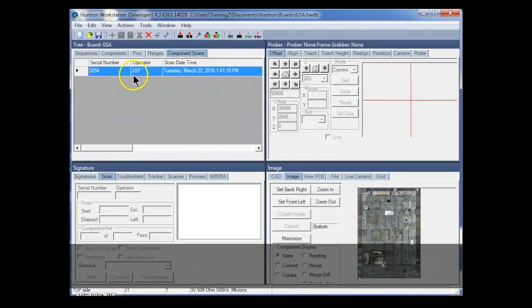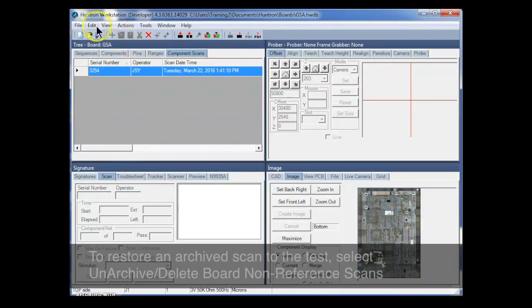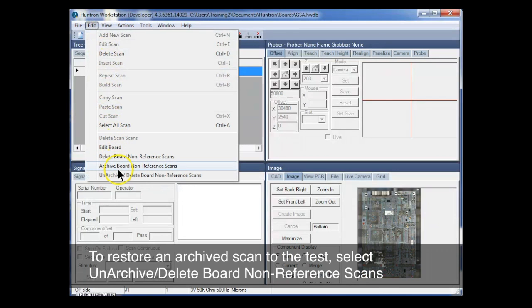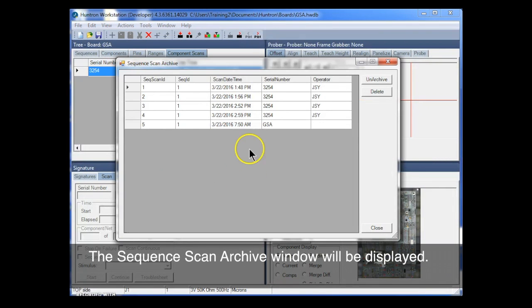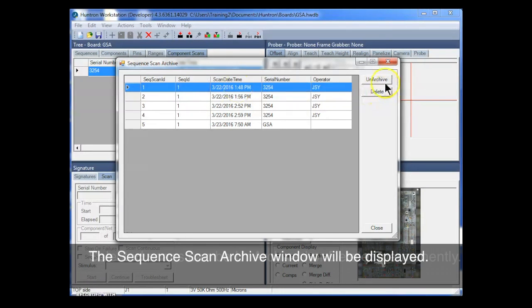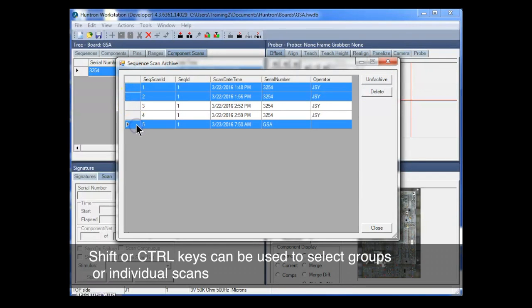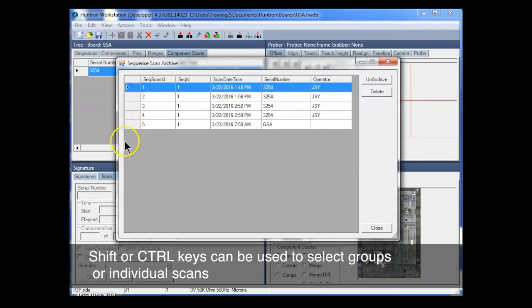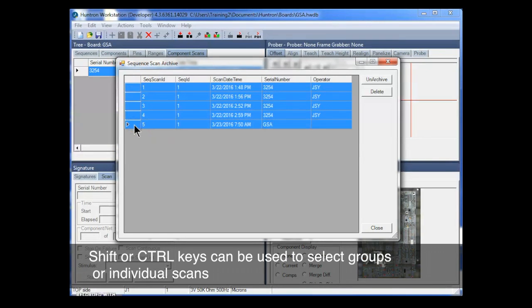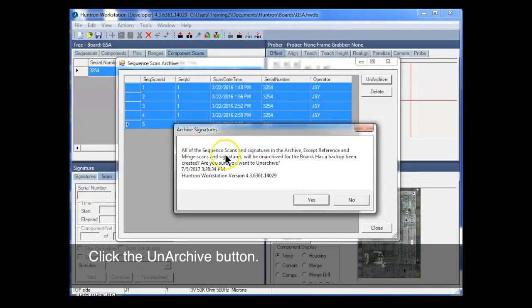All right. Now to restore archived non-reference scans to the database, you can go to the Edit menu and select Unarchive Delete Board Non-Reference Scans. And we can either unarchive them, or we can actually delete the scans if we no longer need them. So you can use the Shift and Control keys to select individuals or groups. I will go ahead and select them all, and then click the Unarchive button.